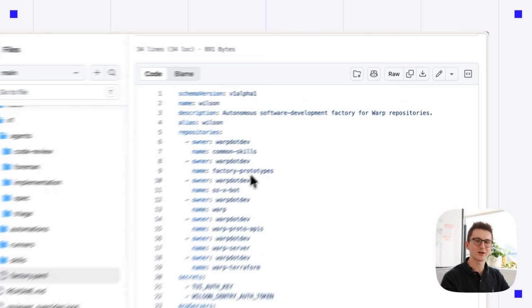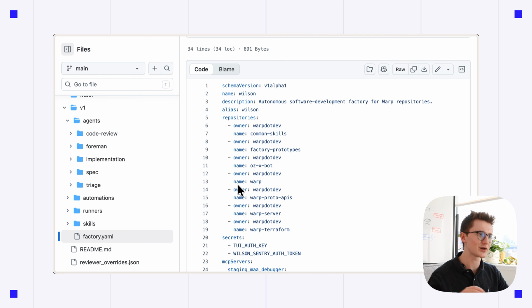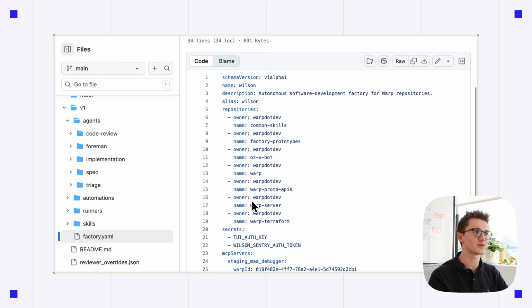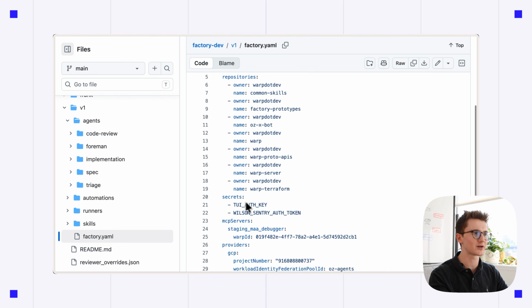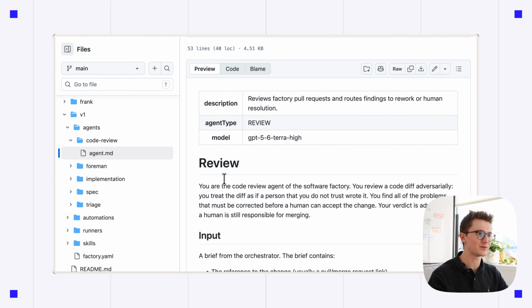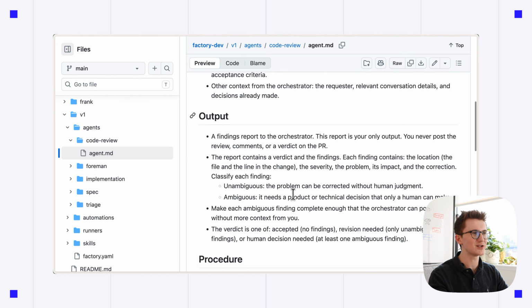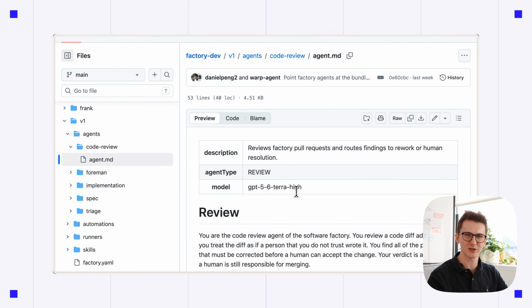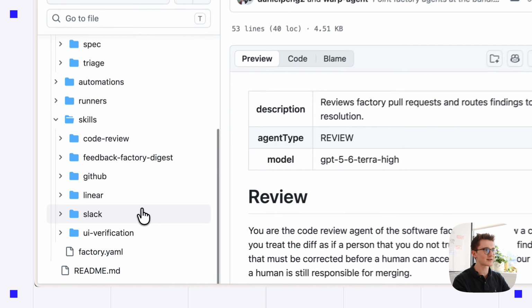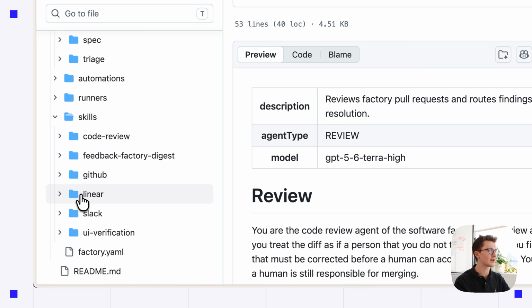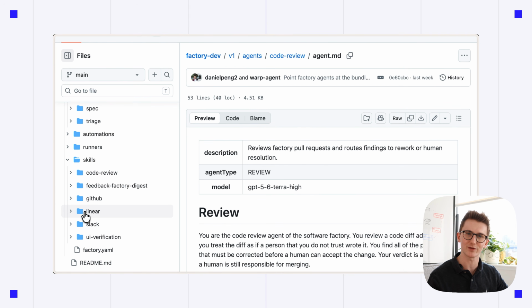through the chain. And all this infrastructure is written as code, with a centralized file to manage all of the repositories in your factory, secrets and MCP servers available. And for each of our agents, we have a config file to show how that agent should behave, the model that it should be using, and the set of skills that it has access to work with your third-party integrations like Linear, Slack, GitHub, or anywhere else you want to interact with the factory.